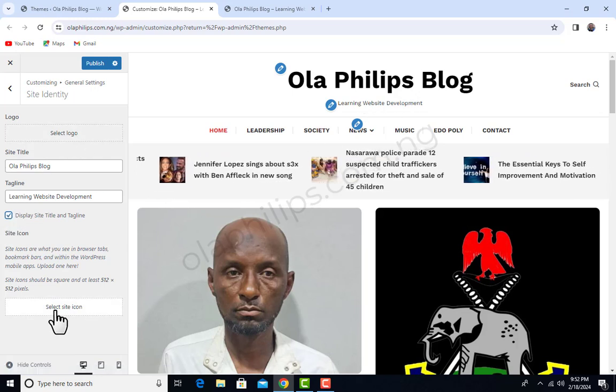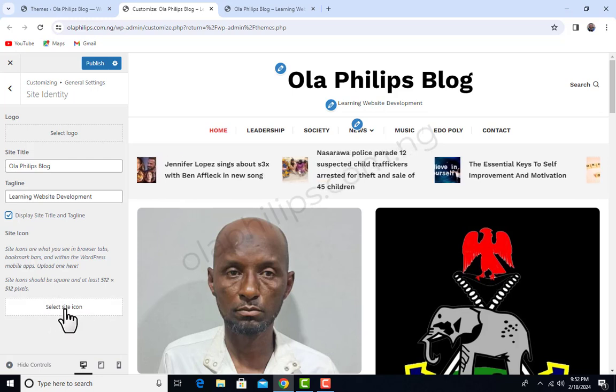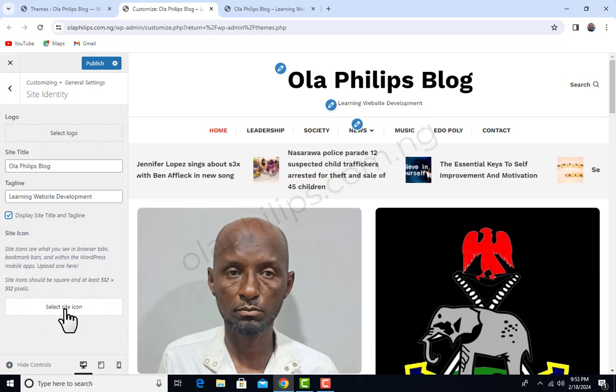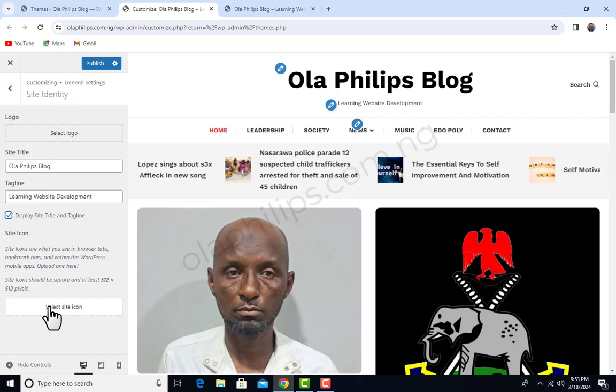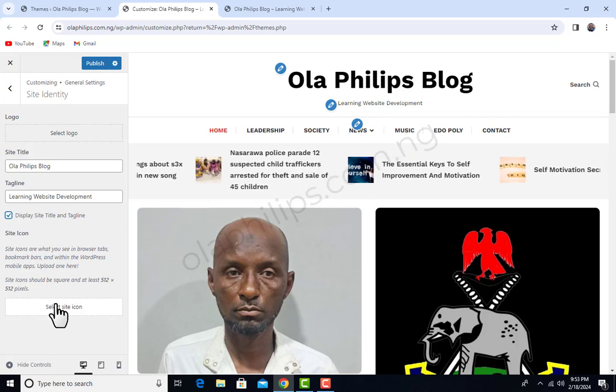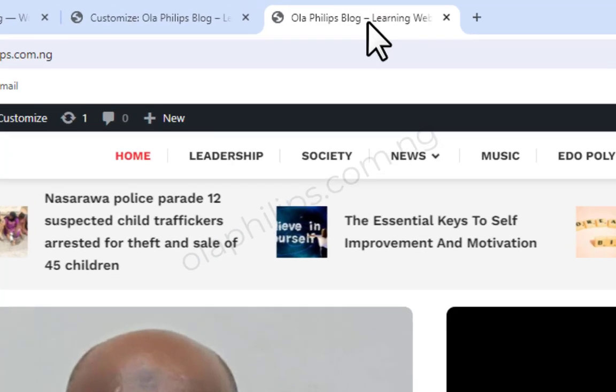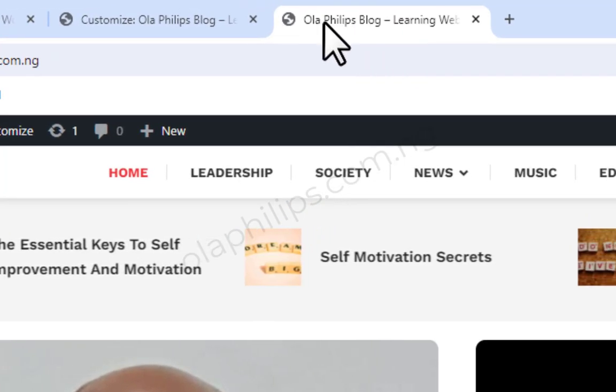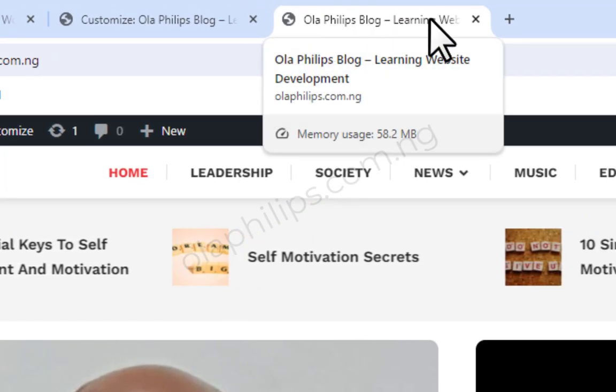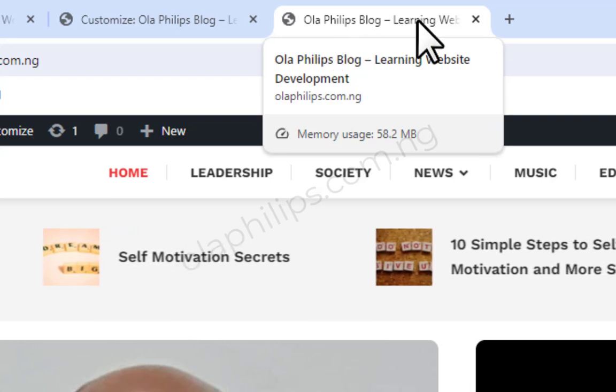Okay, then the next thing here is icon. So we can click and select site icon. What exactly is this site icon? Now if I go to my front end, you can see the title of my blog and the tagline. You can see Ola Phillips blog.